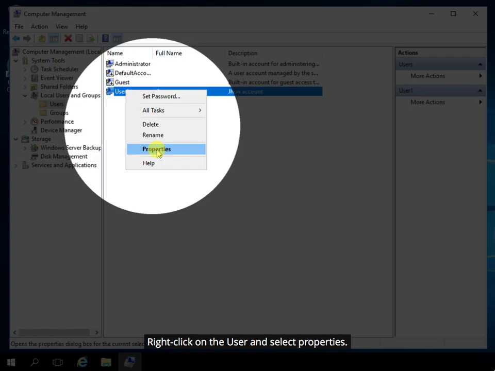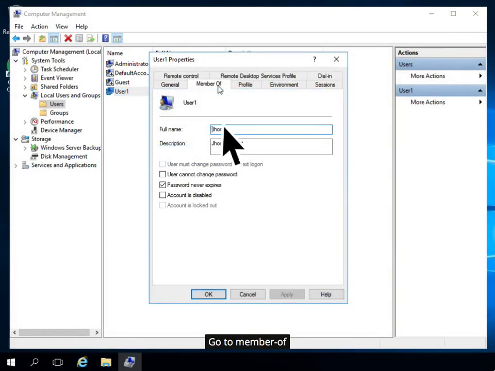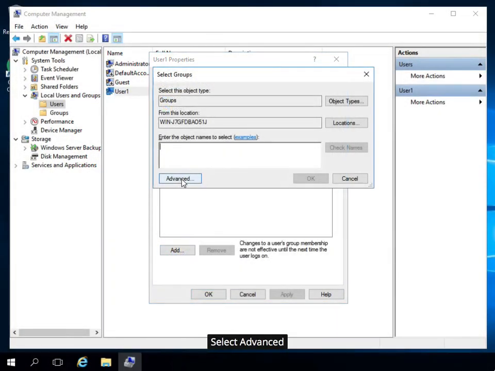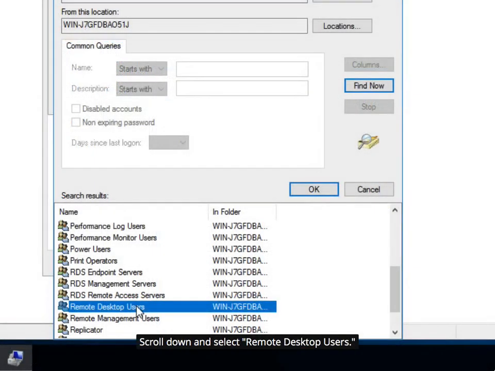Right-click on the user and select Properties. Go to Member of. Select Add. Select Advanced. Click on Find Now. Scroll down and select Remote Desktop Users.